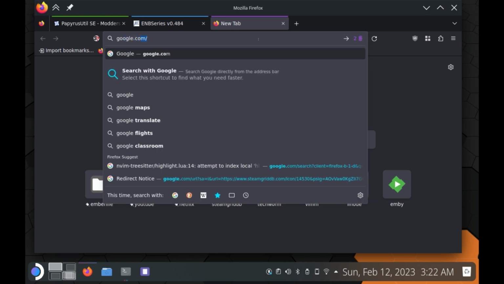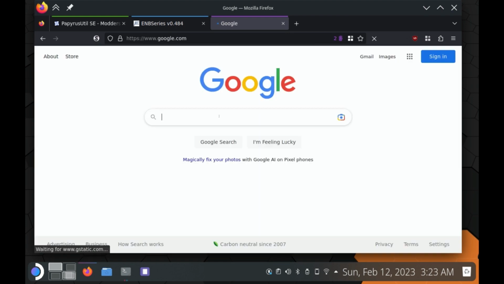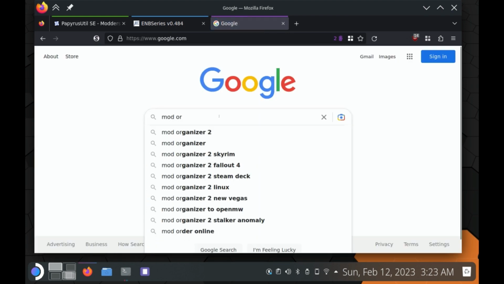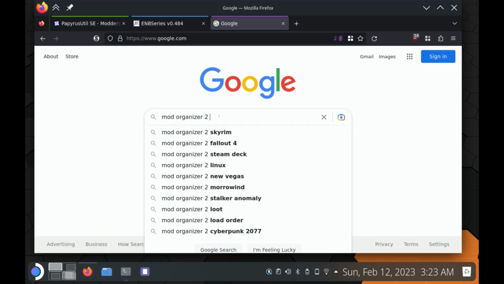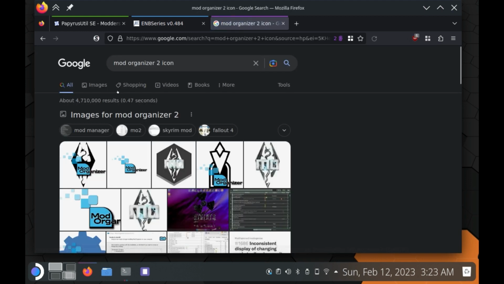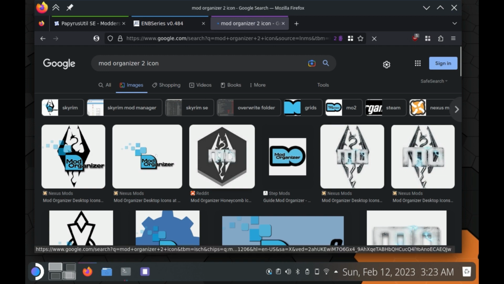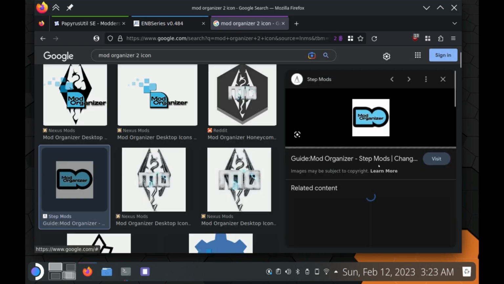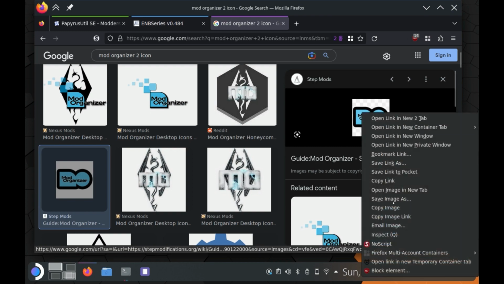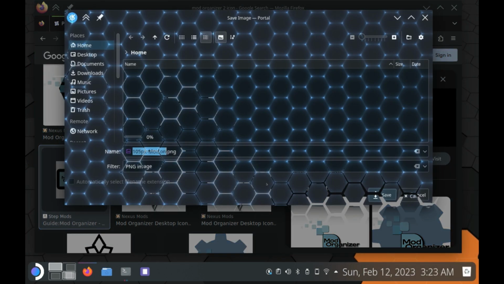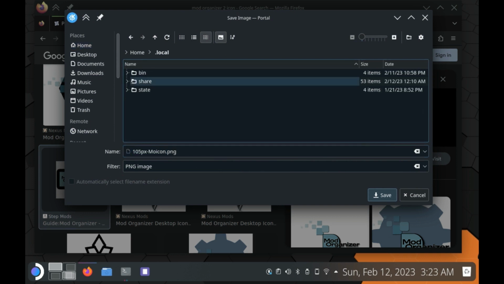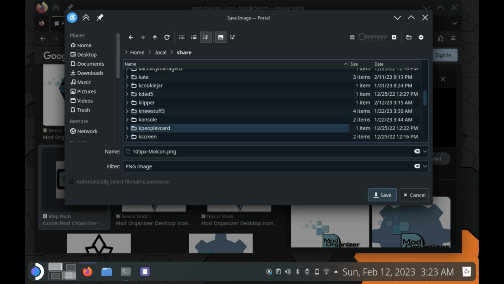Sorry, google.com. And then in here, if you do Mod Organizer 2 and then icon, and then in here you can do images, and then in here you can just find an icon you like, click on that icon, right click that icon, save image as, and then in here you can put this in that directory. So you just follow that path, local, and you do share, and then you can do icons.